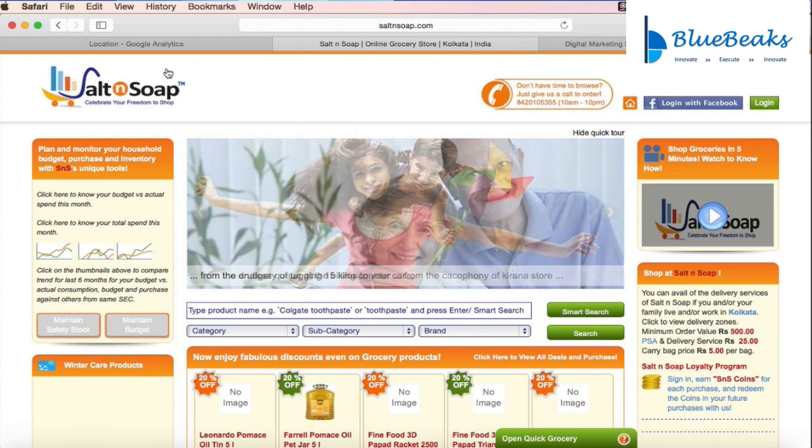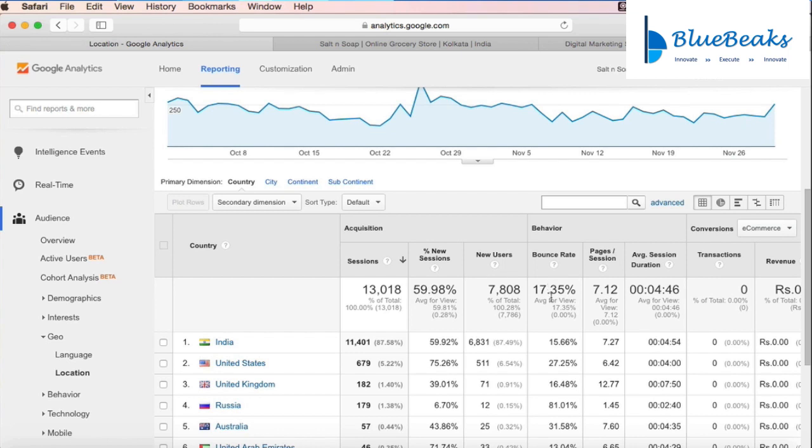Okay. So when we say that 17.35% of the users of this website has bounced, that means 17.35% of the sessions did not go beyond the landing page. That means the remaining, maybe around 82.65%, so around 83% of the users or sessions actually have gone beyond the landing page.